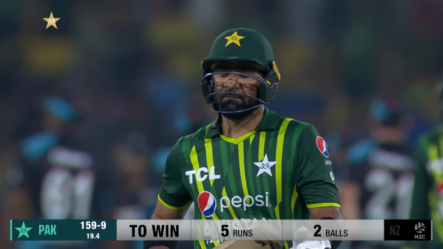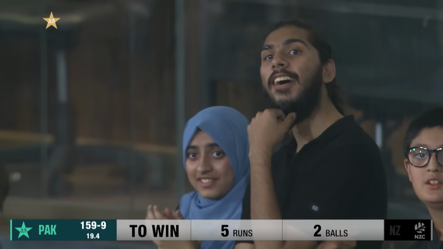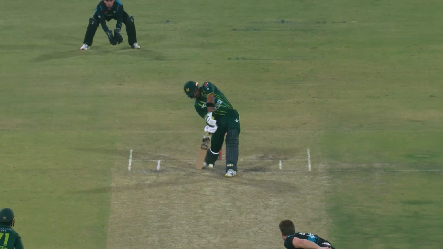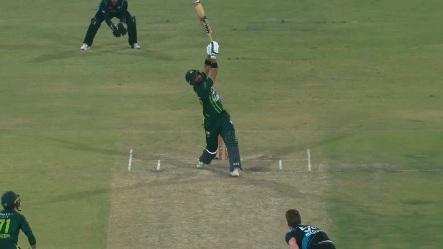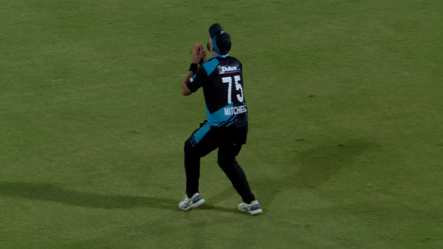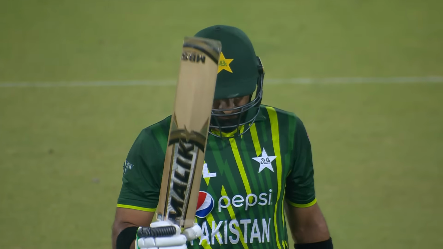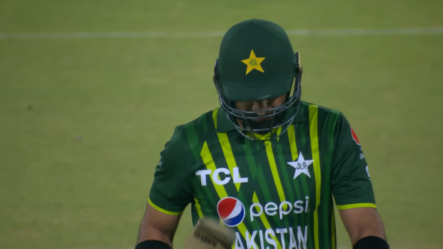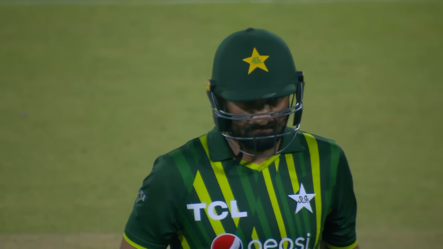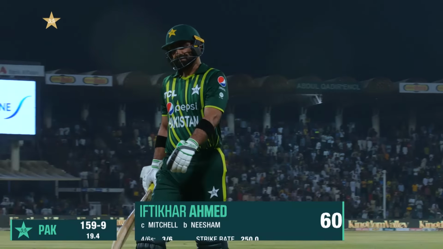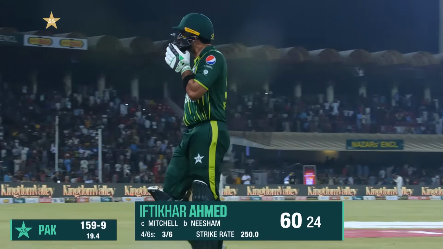New Zealand never stop fighting. The crowd on the edge of their seats, they don't know what's happening. Whose game is it? It was in the wheelhouse for Iftikhar. The blade just opened and he didn't get enough bat on it. Daryl Mitchell, the man again, safe hands under pressure. A box office moment from Iftikhar Ahmed. He goes for 60. It's 159 for 9.